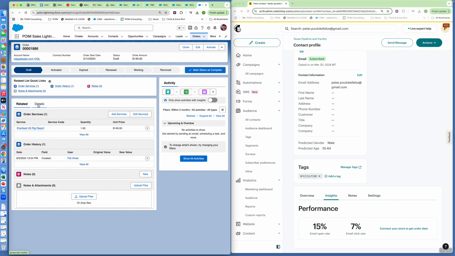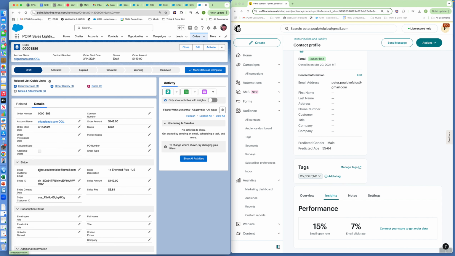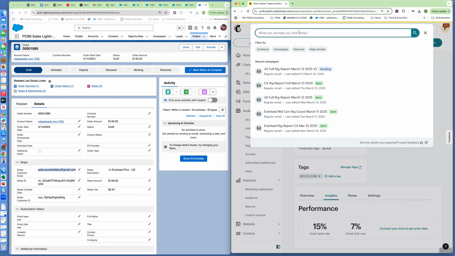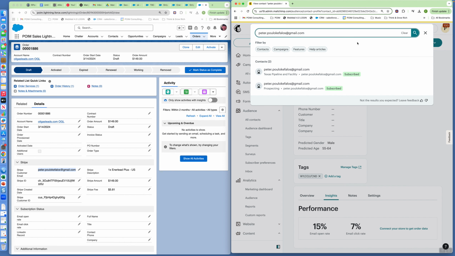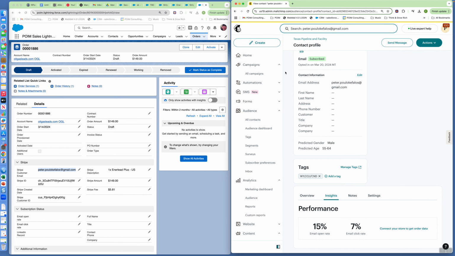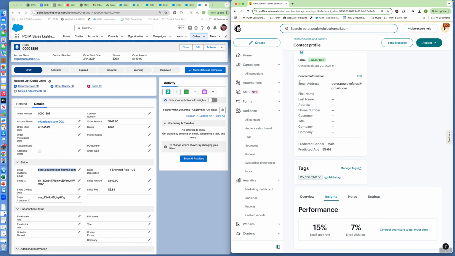Come back here to the tabs where it says details, and we can take a look at their email address. At the same time, what we need to do is log into MailChimp and have MailChimp open. Then we can search for the individual. We're looking for the one that says Texas Pipeline and Facility. Right now the status is subscribed. We'll come over here and click that, and then we'll see their email address.